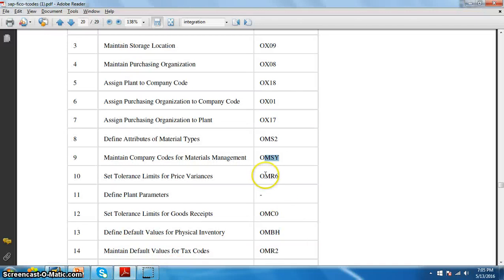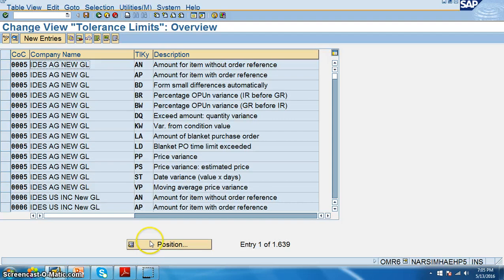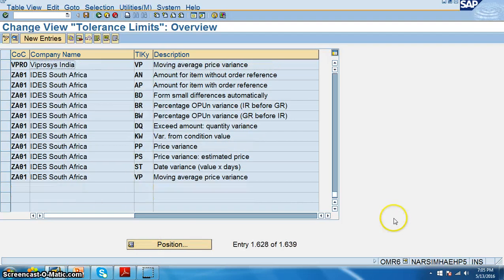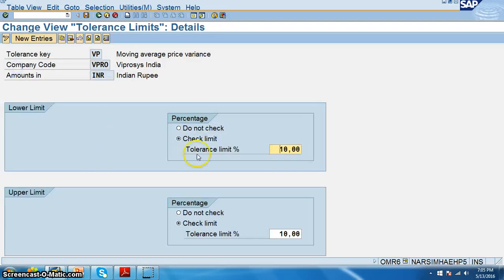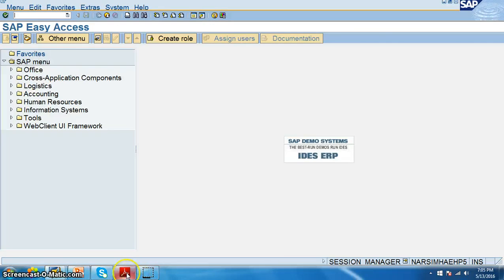And then we can go ahead with OMR6, that is set tolerance limits for price variance. Let's look at OMR6 now. In OMR6 we have already set the tolerance groups for this particular scenario. So in OMR6 the check limit is 10, the upper limit is 10, back again.